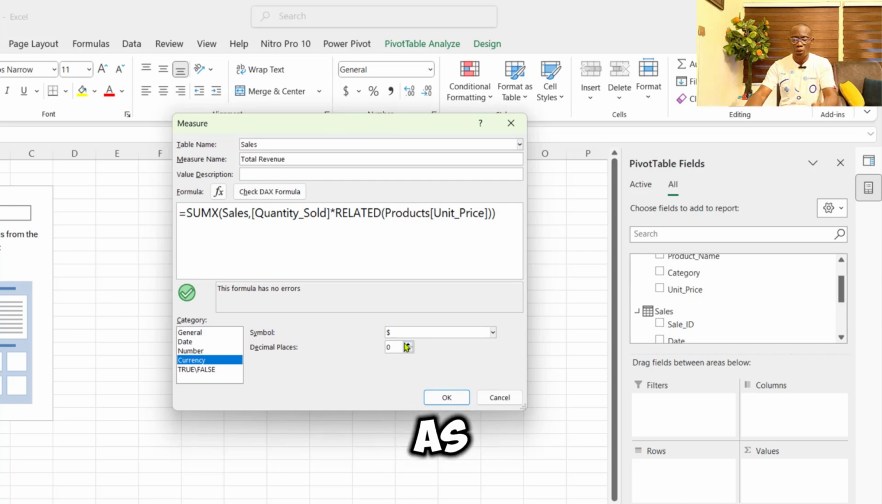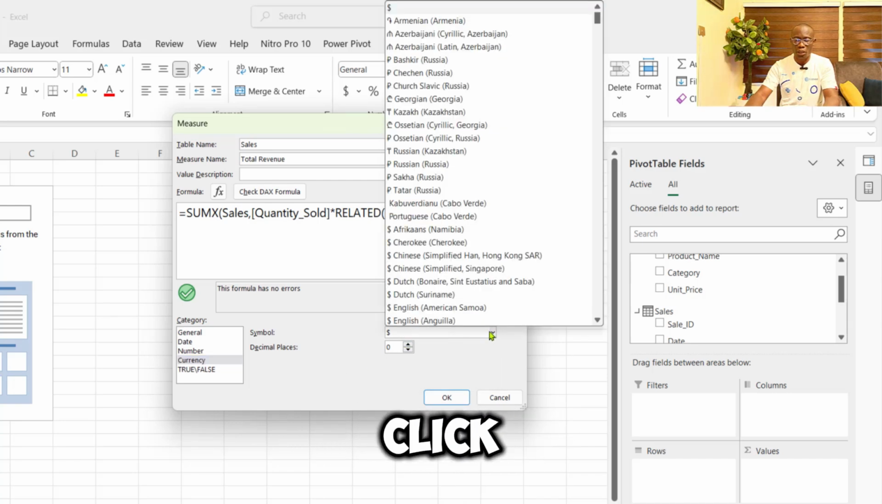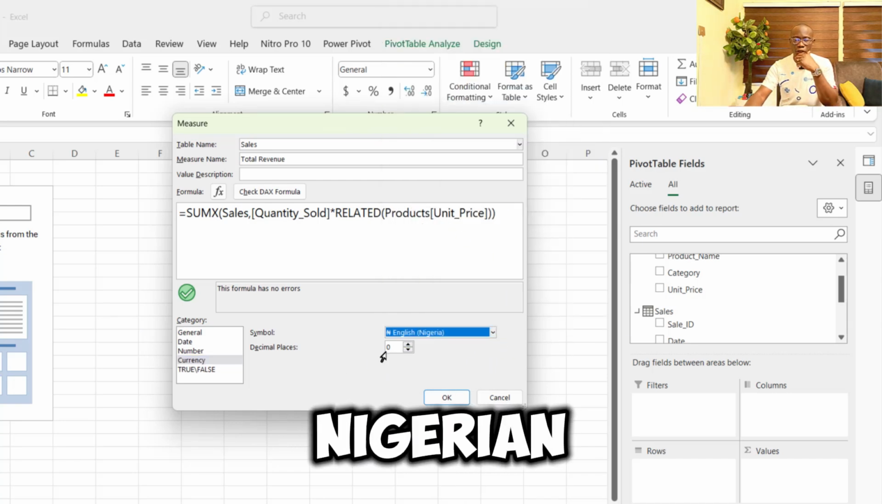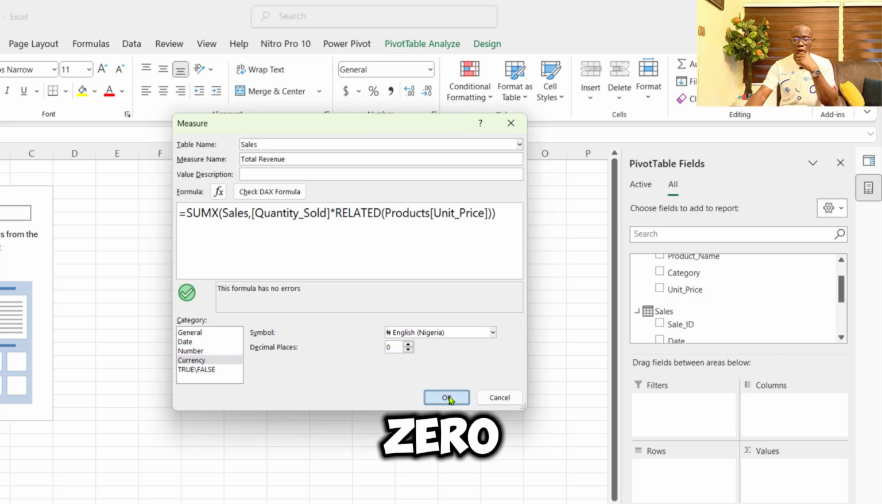We want this to come out as currency. We want to keep it in Naira. Click here, look for Naira. So we can select English Nigerian Naira. You can leave the decimal place at 0 and then click OK.